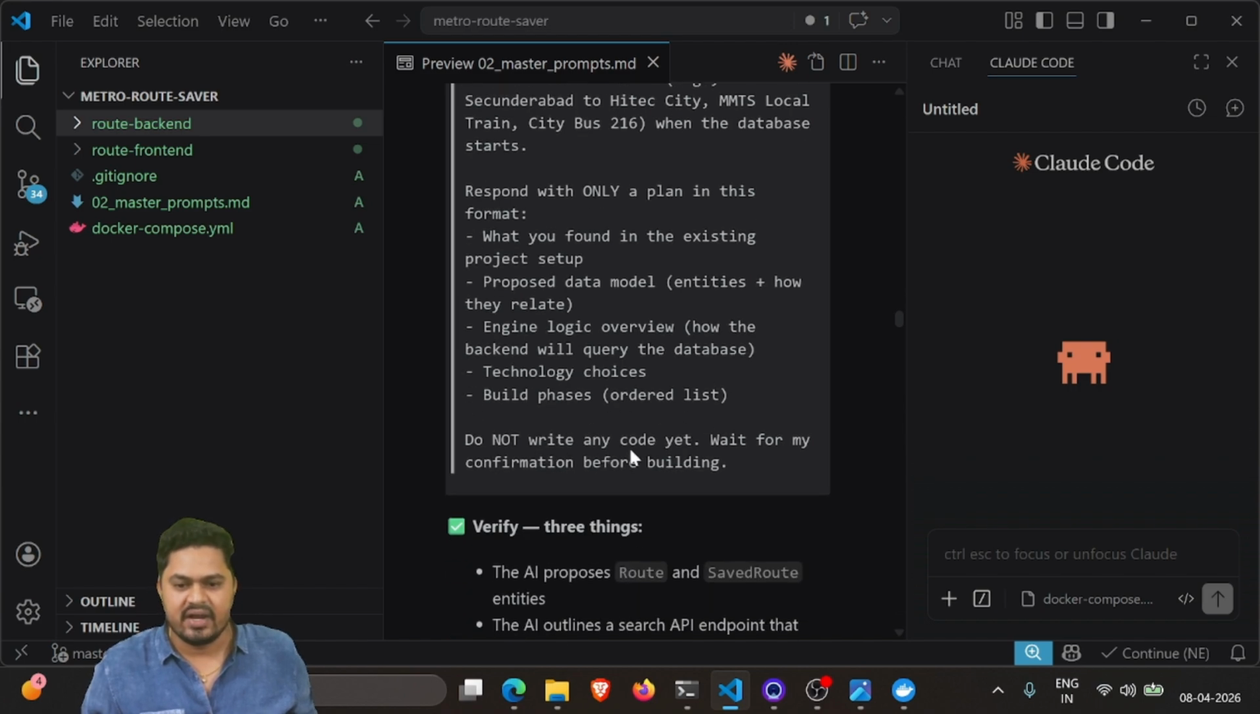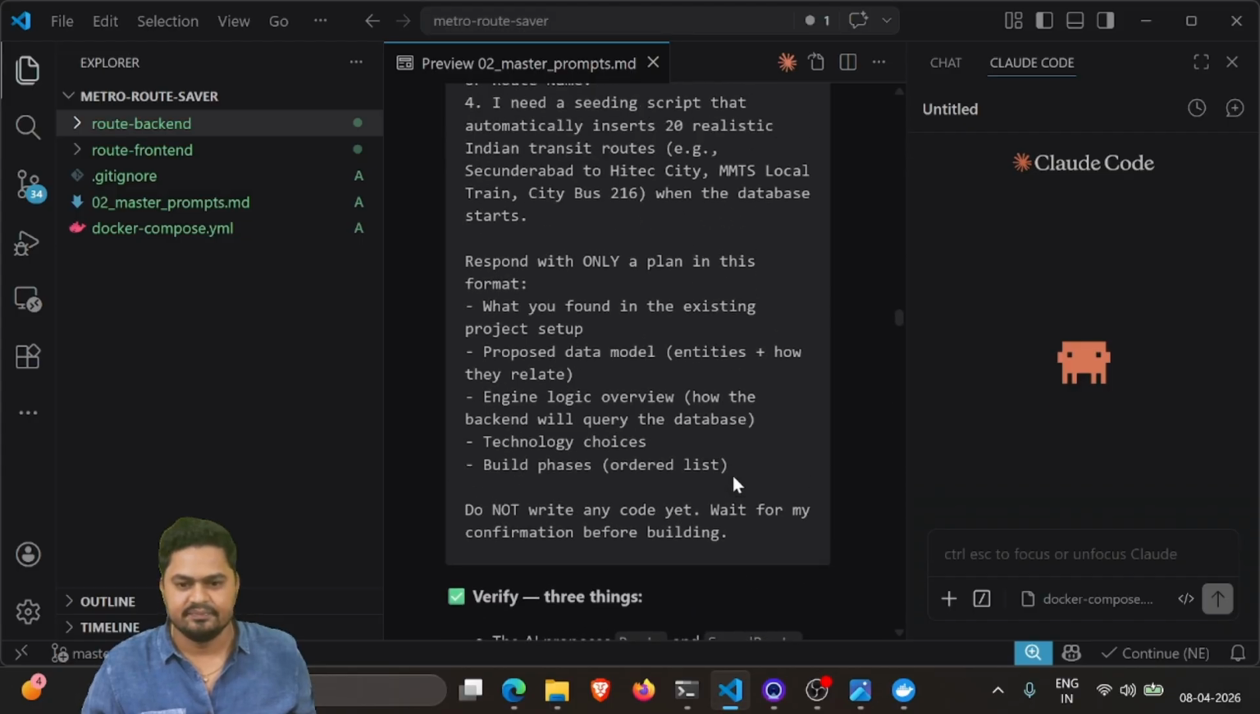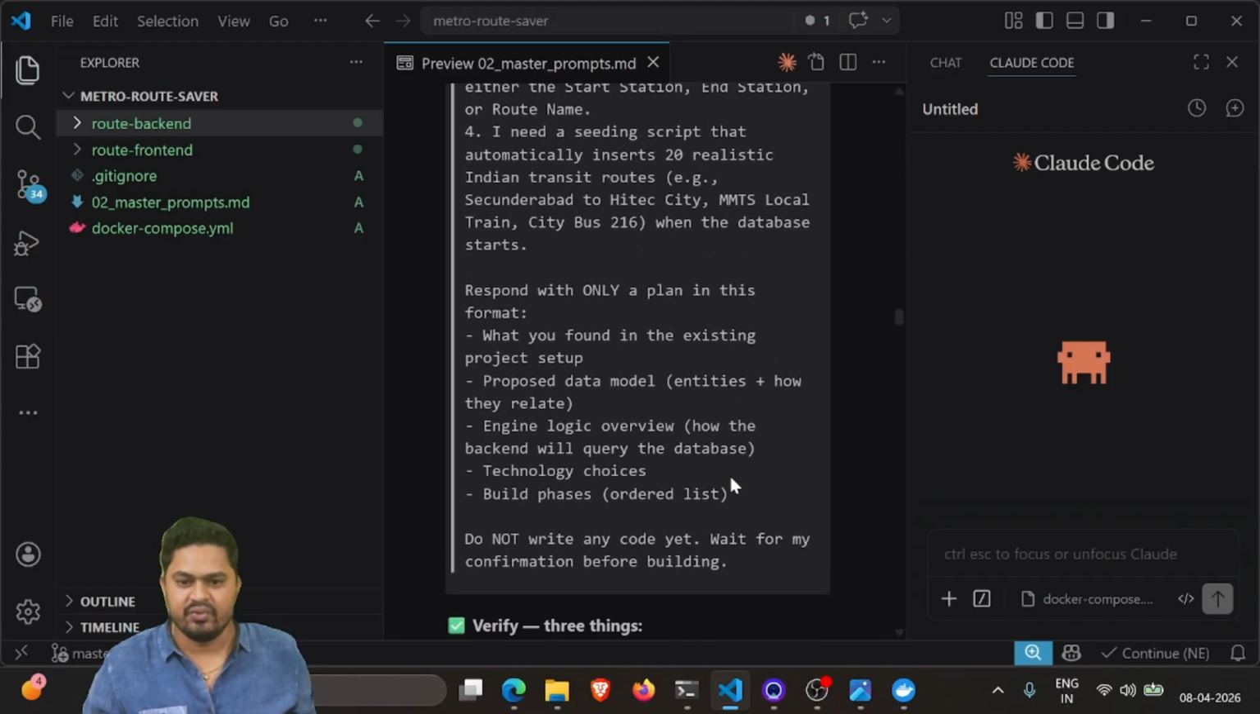Do not write any code yet. Wait for my confirmation before building. Yes, this is a prompt. You should also read this prompt before pasting it.